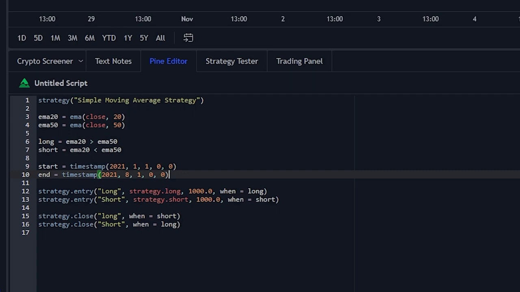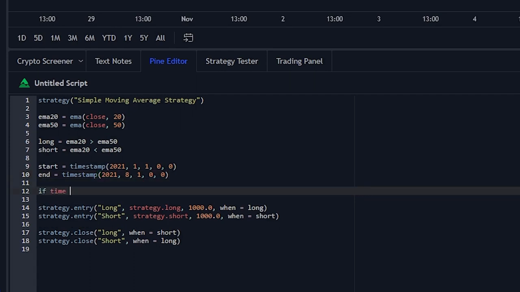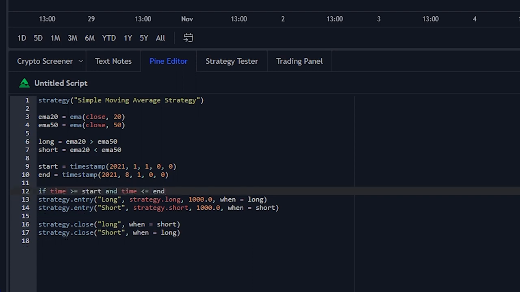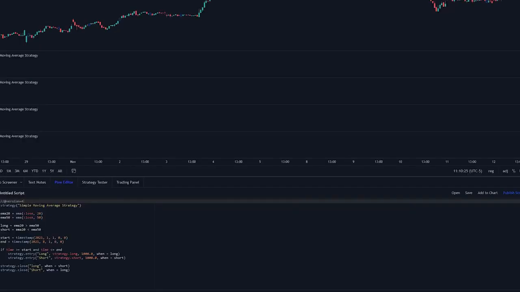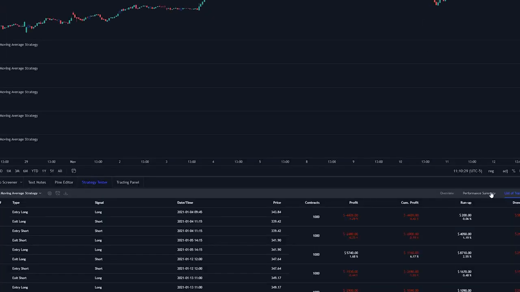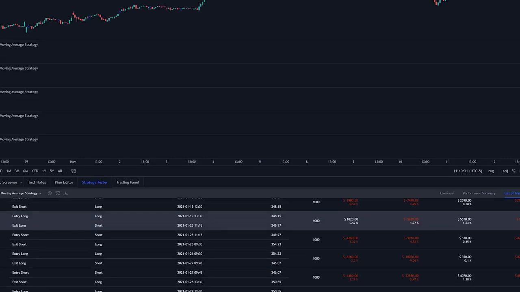Then we have to make an if statement. So if time is greater than or equal to our start variable, and if time is less than or equal to our end variable, we will run this code below. Then you just indent this. Then go to the add to chart button and boom, it only did trades from January to August.